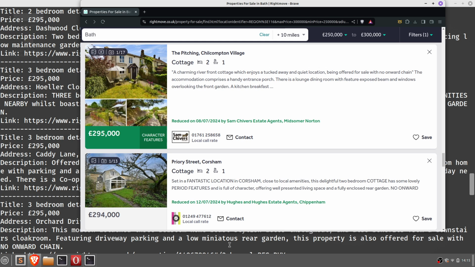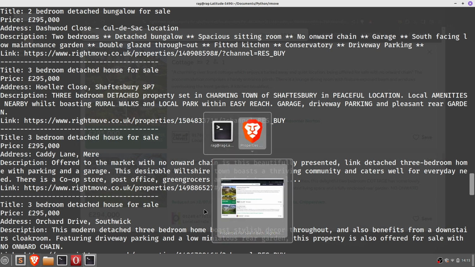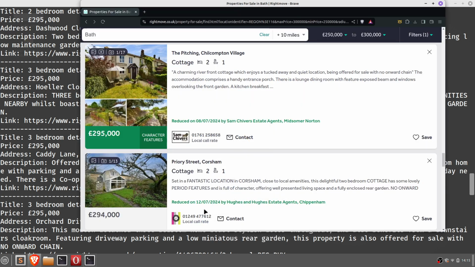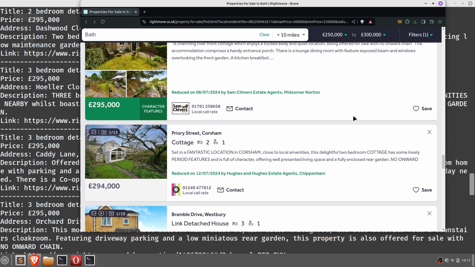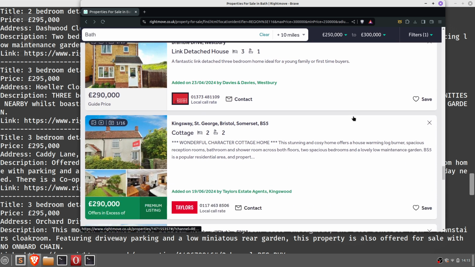Hello everyone. I want to show you a Python web scraper that I've built for Rightmove. And why have I built it? It's because the filters on Rightmove, as far as I can tell, don't work. Well, they do work, but I think some people add listings with incorrect data. Whether that's to missell stuff, I don't know.